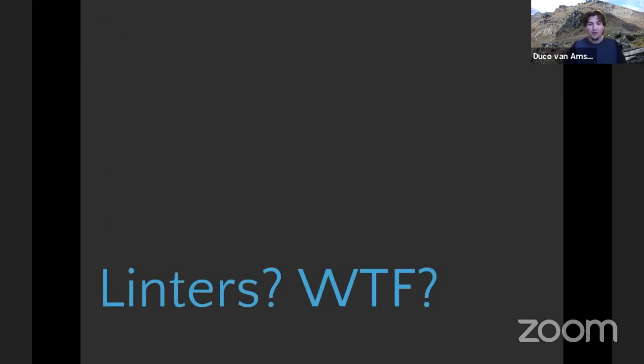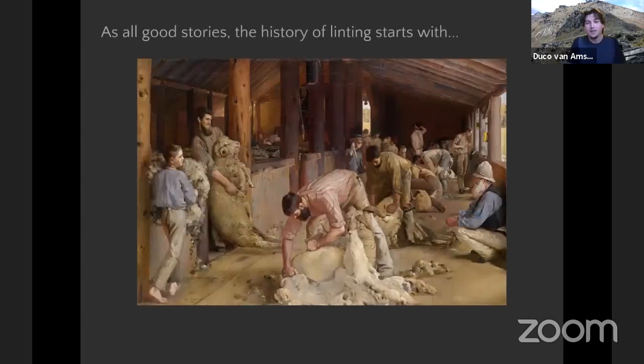Linters are a nice story, and as all good stories, they start with something interesting: sheep shearing. And this is not a joke. If you go back to the origin of the word linting, it comes from lint, which is basically to remove the fluff from the fabric that you created out of wool. So that's literally the origin of the word linting.